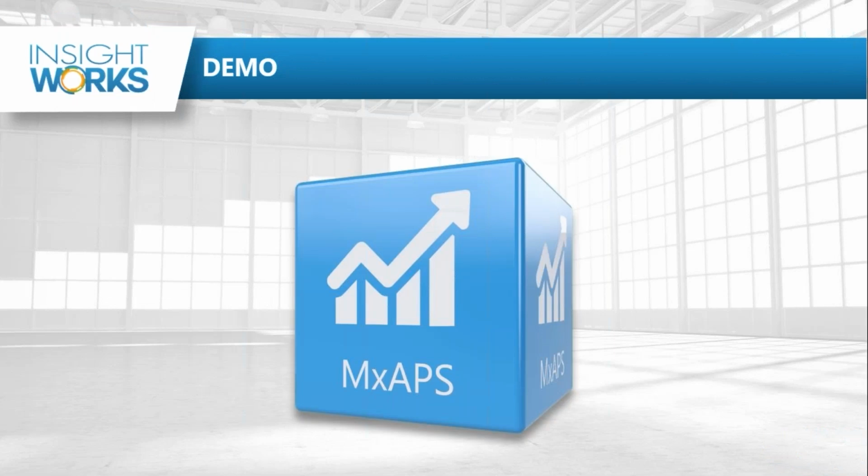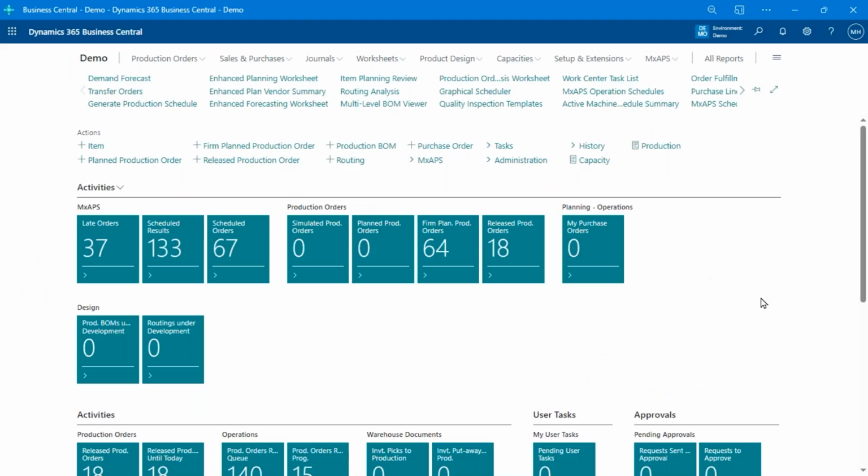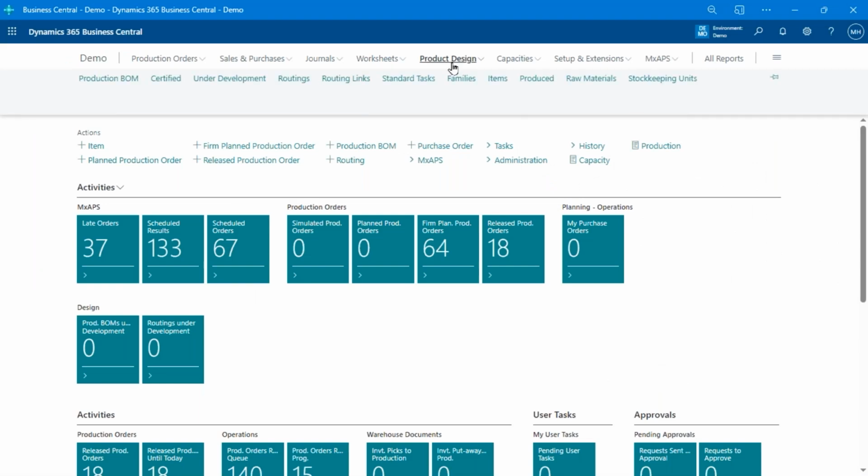All right, enough blabbing on the PowerPoint. Let's actually have a look at the software. So I'm going to go into Business Central here, and I'm going to give you a quick overview of what we're actually going to try and schedule. To do that, I'm going to go into product design here. We're going to look at the items.